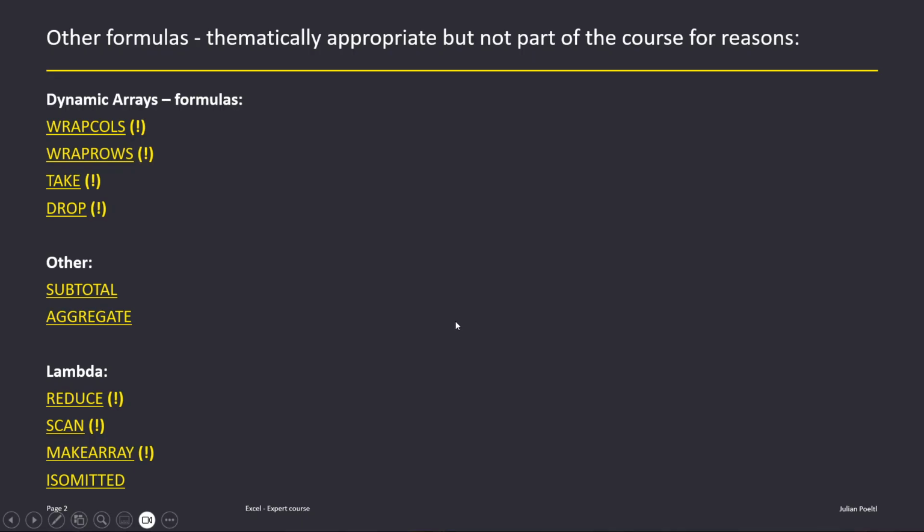Let's jump right in. Here are, as before, a few functions that weren't part of the course, but I highly recommend to study them as well. For the dynamic arrays, these functions are REPT, calls, rows, take and drop. Highly recommended to learn them if you want to deal a lot with dynamic arrays. I will potentially also make a video for some of those functions later on my channel.